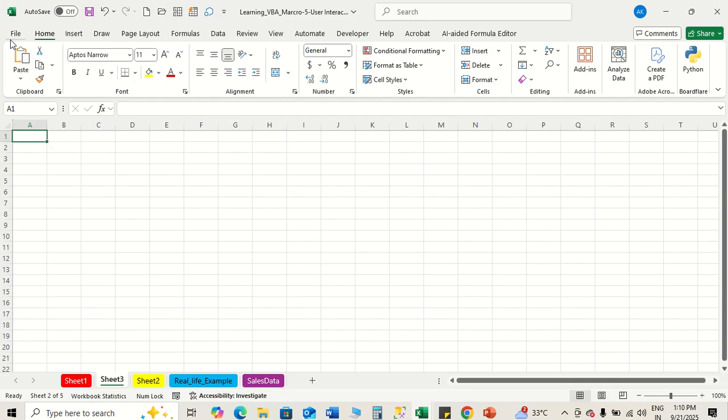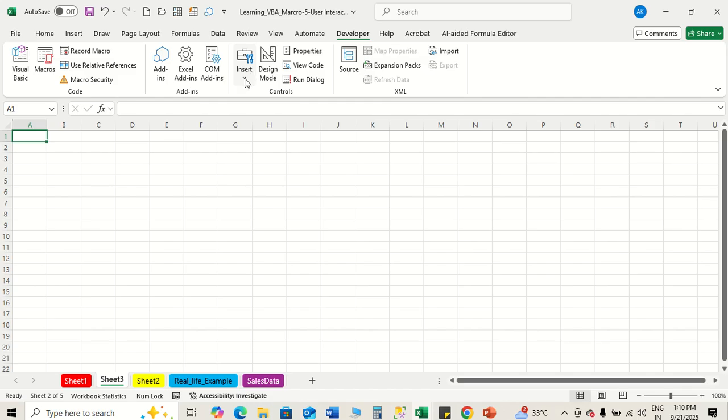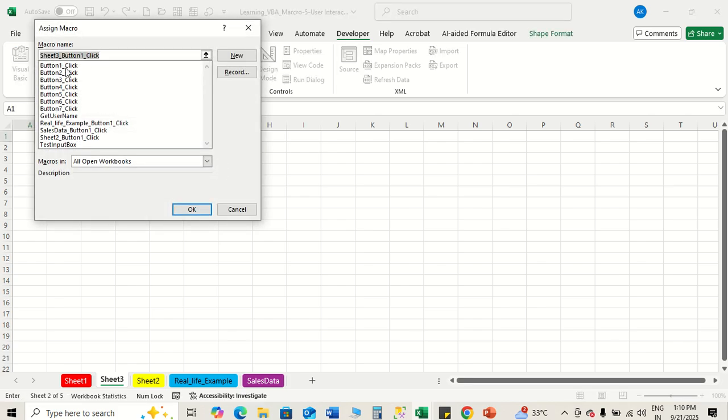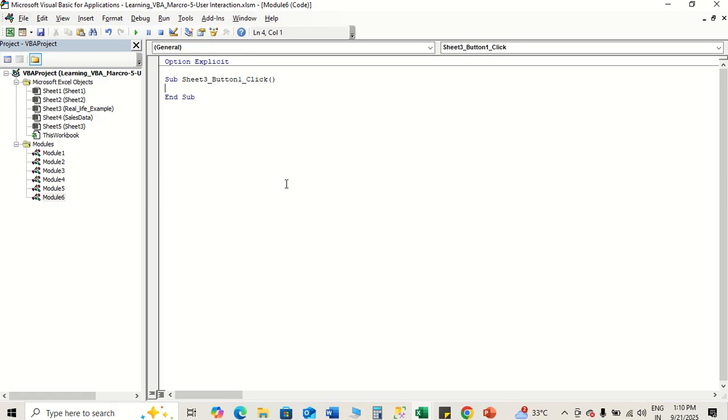After saving, go to the Developer tab, then Insert, then choose a button, and whatever shape you want, just draw it like this. Just draw it and leave. So it's Sheet 3 Button 1. Yes, new, I want to create. So click on New. See, a new sheet is open and Sub Sheet 3 Button 1 Click. It's automatically created this part. Perfect.